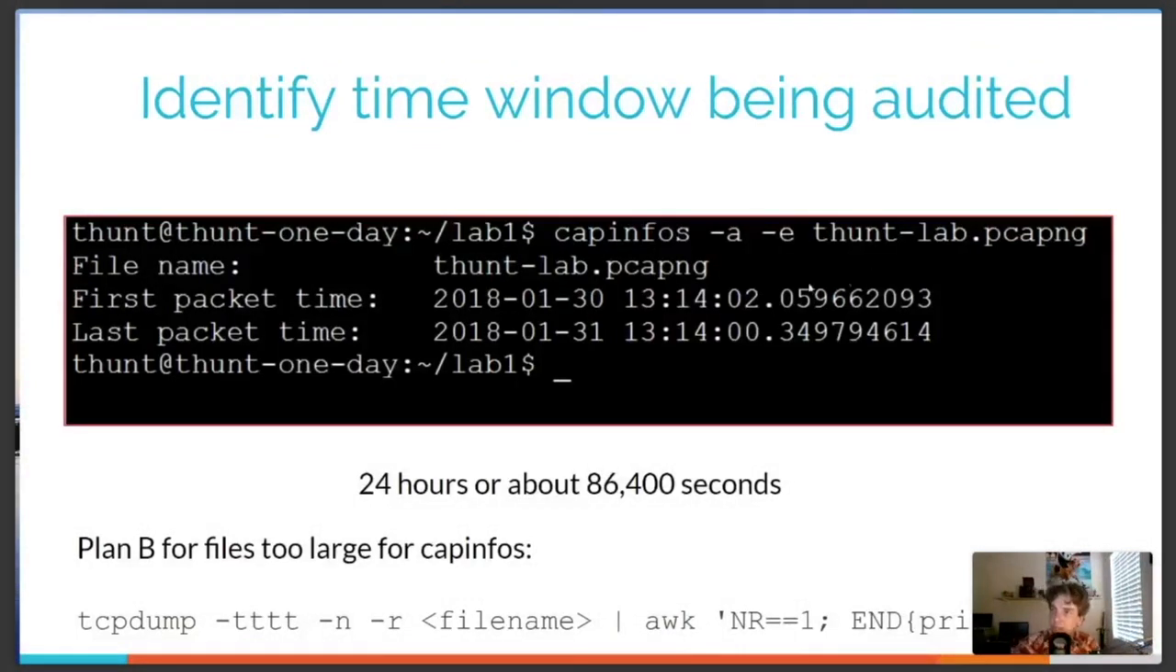Now, someone had commented, hey, it looks like the last packet was seen before the first packet. And if you look at just the times, they're right. But here's my date stamp, and notice this took place on the 30th and this took place on the 31st. So I've got 2 seconds more than a full day of data here. So let's call it exactly 24 hours worth of information.